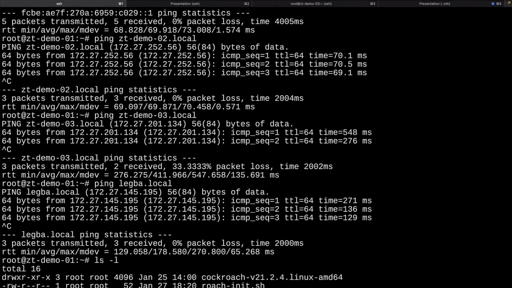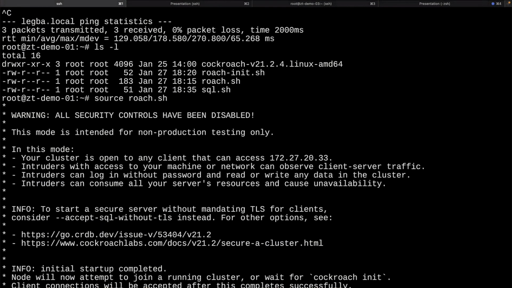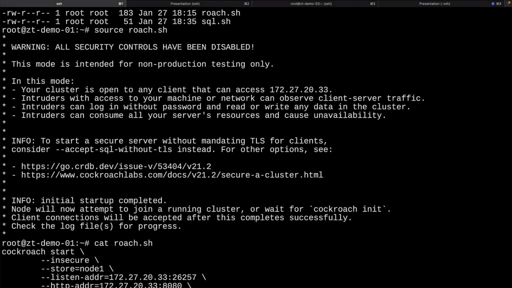So one of the things I wanted to do is, okay, we have our pretend multi-cloud here. I will run an example cluster of something that I really like called CockroachDB. I created these for the sake of time. They have the IPs of the other nodes already set up, listen address and join.